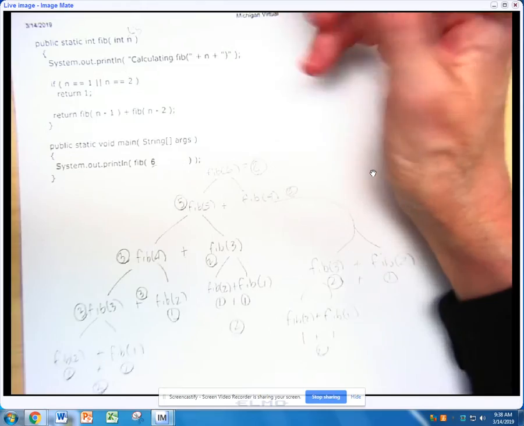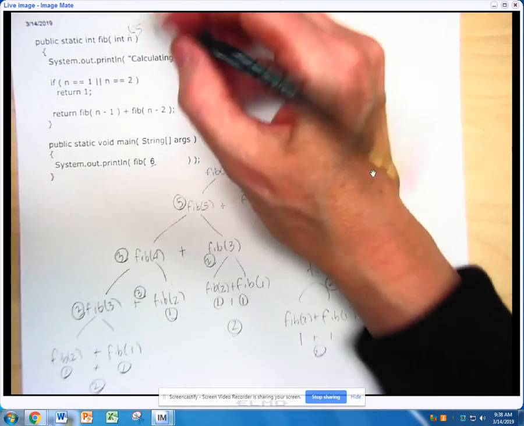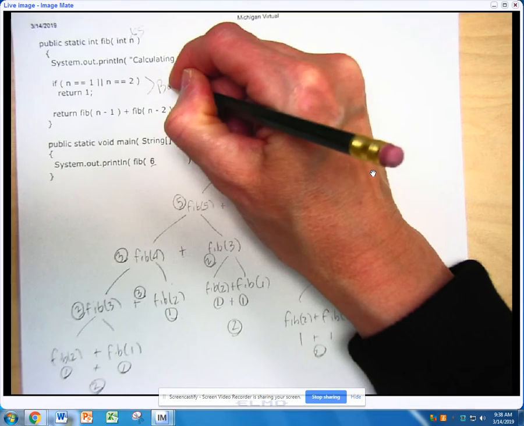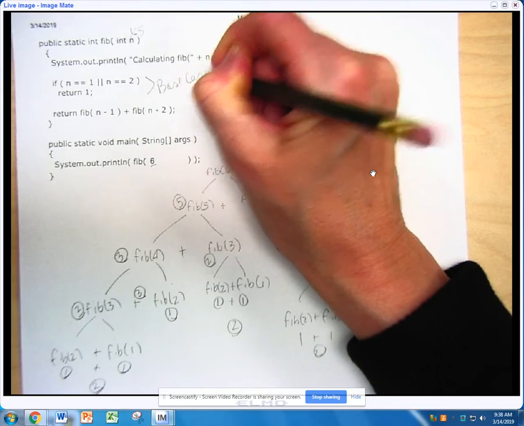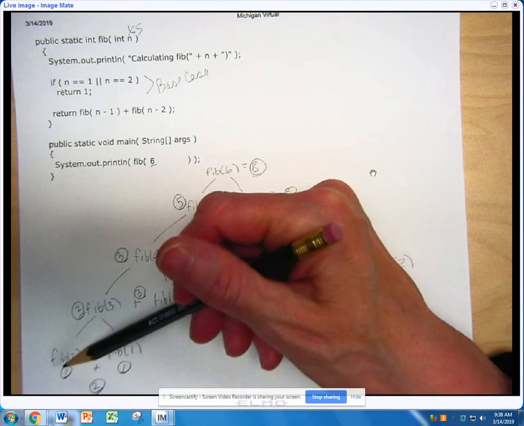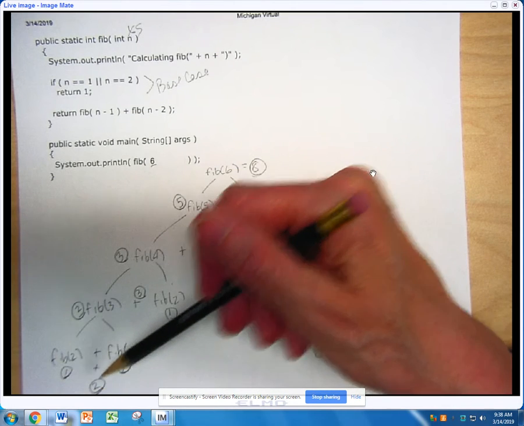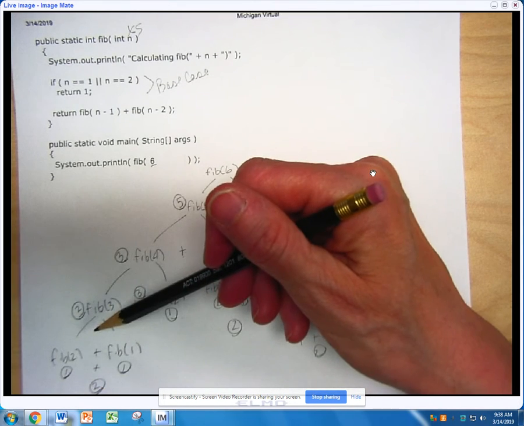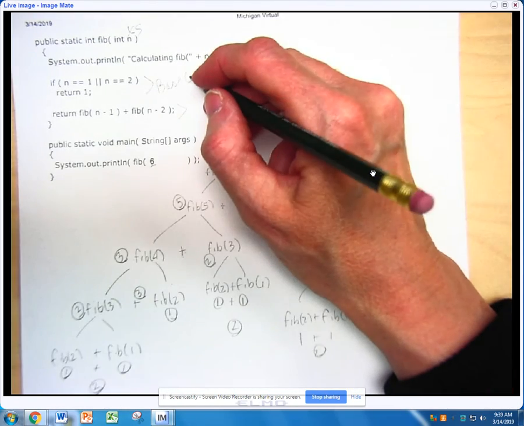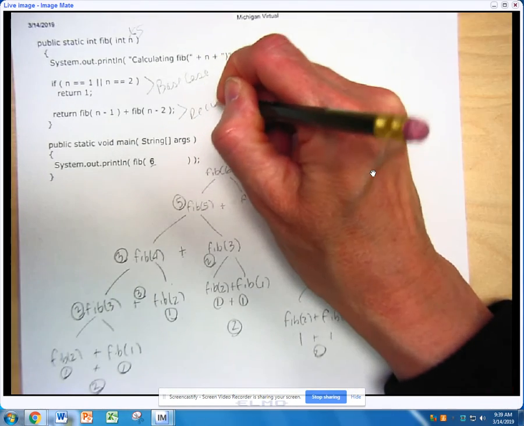Reflecting upon this little method, when n equals 1 or n equals 2, this is called the base case. This allows the recursion to end. You can see once I reach here and I calculate a value, then I pass it back to where I was called. The second part, the return fib n minus 1 plus fib n minus 2, is called the recursive case.